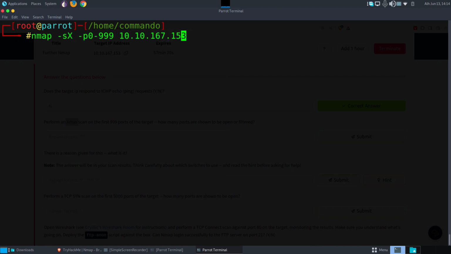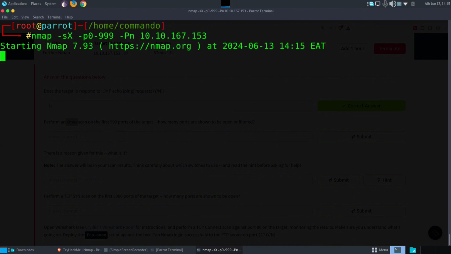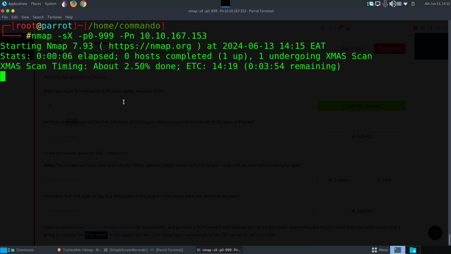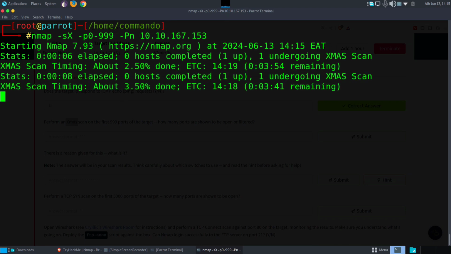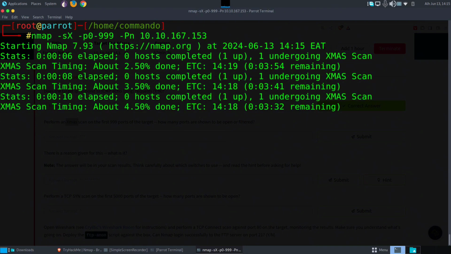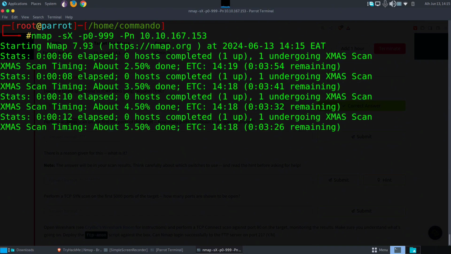Because the target does not respond to the ping packet, we can use -P0 to stop sending the ping, the ICMP echo request, or we can use -Pn with a small letter n, and we can hit enter like that. It is going to take a little bit of time, but if we press forward over here, it is 2% done, it is 3% done, it is 4% done. I don't know when it is going to be done.